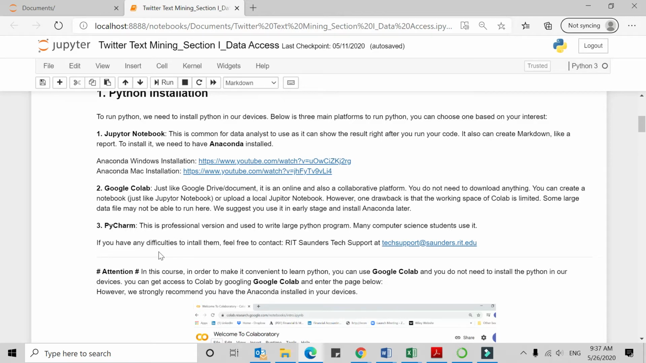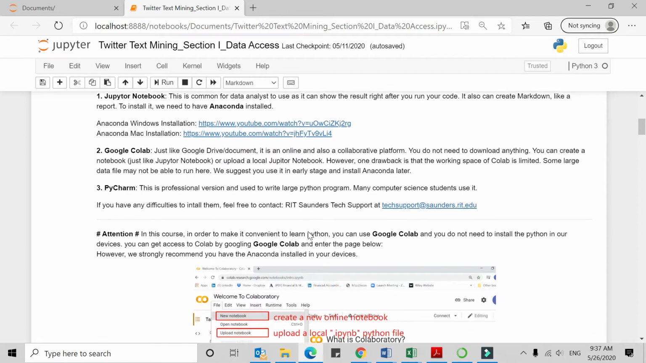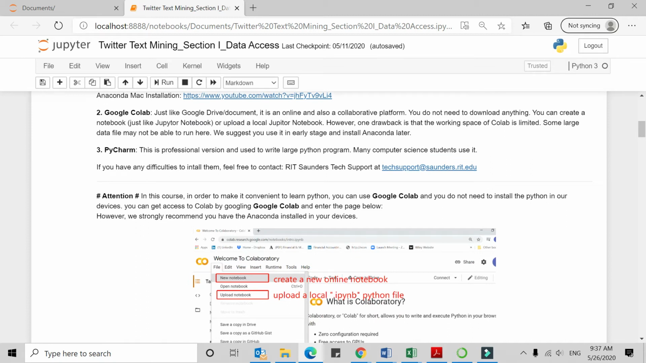Or if you have any difficulties installing them, feel free to contact RIT Saunders Technical Support at this email address. And attention here: in this course, in order to make it convenient to learn Python, we will use Colab. You do not need to install Python on your devices. You can get access to Colab by just Googling Colab and entering the page below.